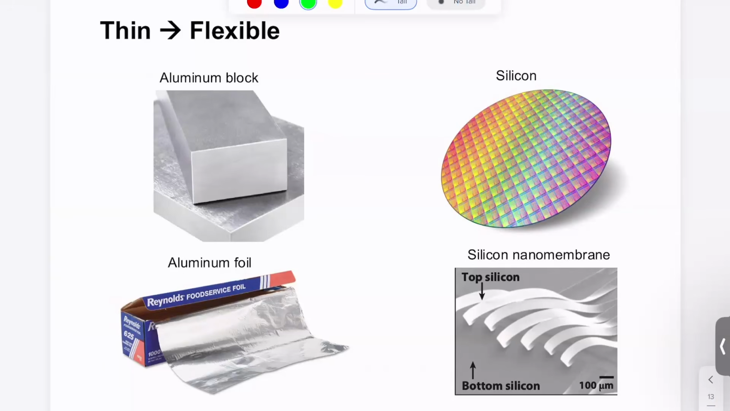But the underlying principle is very, very simple. So to make things flexible, you just need to make them thin enough. Let's say an aluminum block is very rigid and not flexible at all. But if you reduce the thickness to microns, then the aluminum foil becomes flexible.